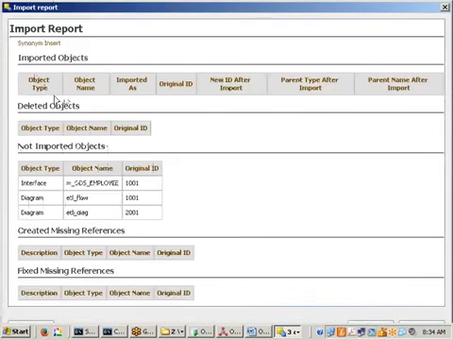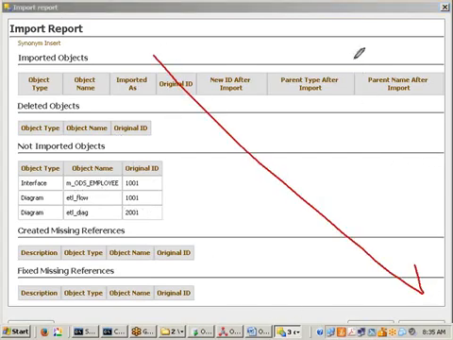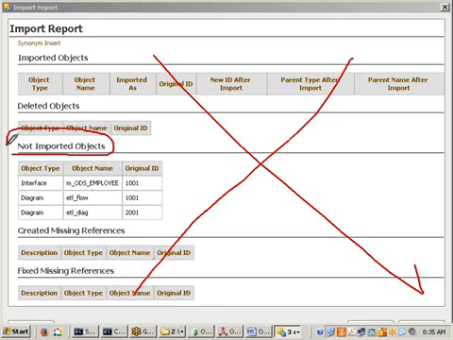Now what is it saying? No object is importing. It is empty. That means whenever the same object is available, it is not going to do any activity. Object type, object name, original ID is 1001. Diagram, ETL flow 1001, 2001, everything is available. As it is already available, it is not doing any activity. This object is not at all importing.